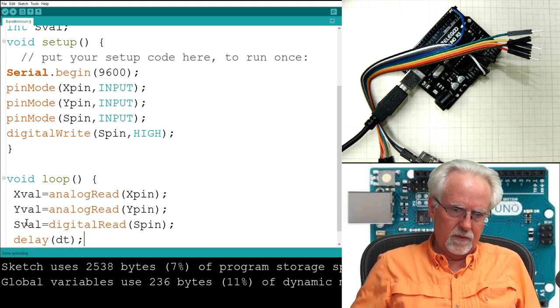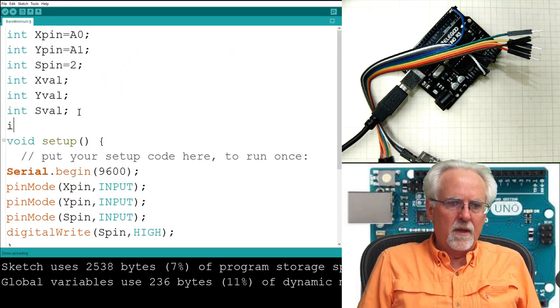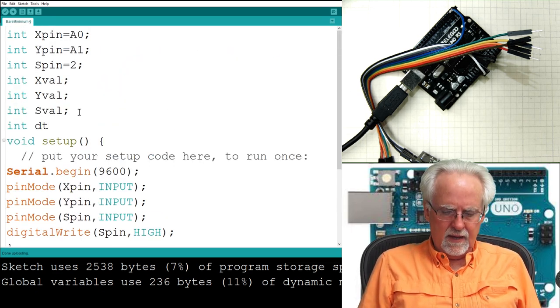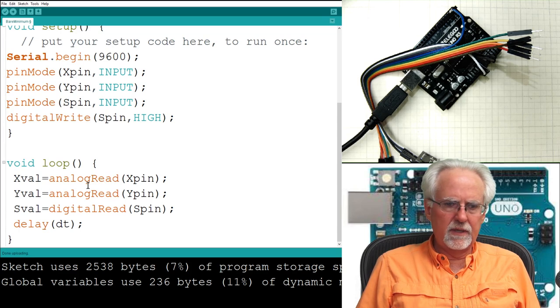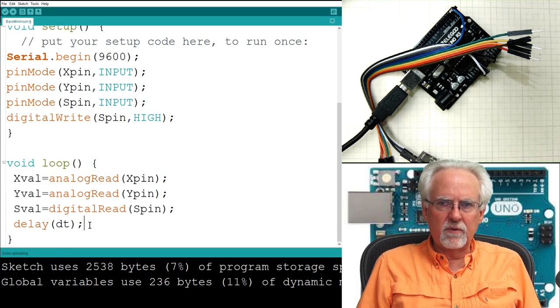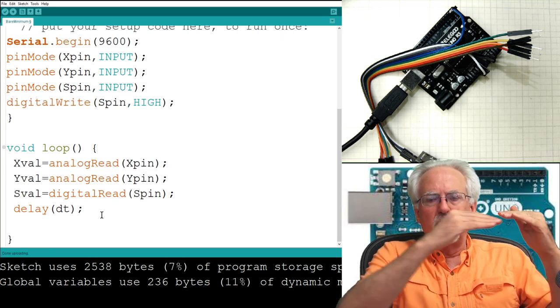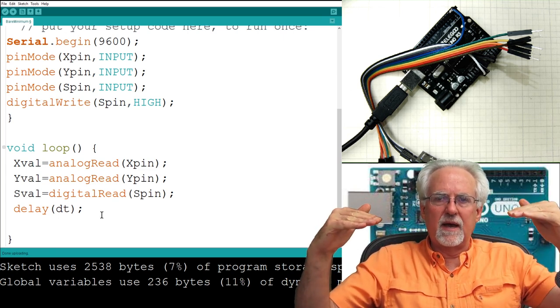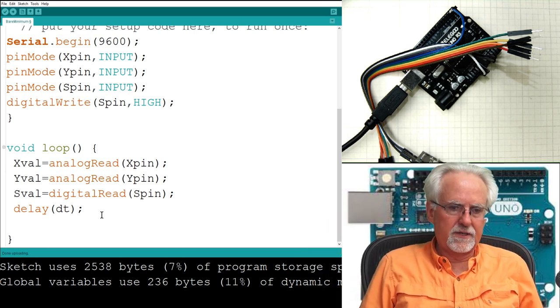And I need to be a good boy and come up here and declare that variable. And delay time is equal to, let's say, 200. That should be about right. That looks pretty good. Now what I want to do is print out these values that I have done. And I want to print them all out in a row so I can see my x value, I can see my y value, and I can see my switch state.